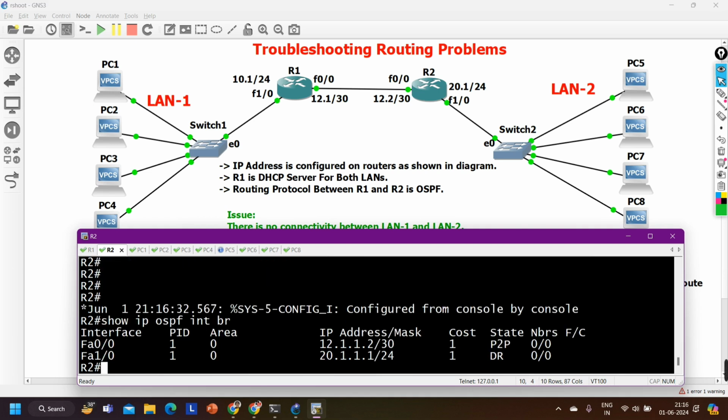So show IP OSPF interface brief. Now you can see here also the network type is point to point. Now network type is also fine, right? Area is also fine, guys. Router ID is also unique. Now the next thing is hello time and dead time.